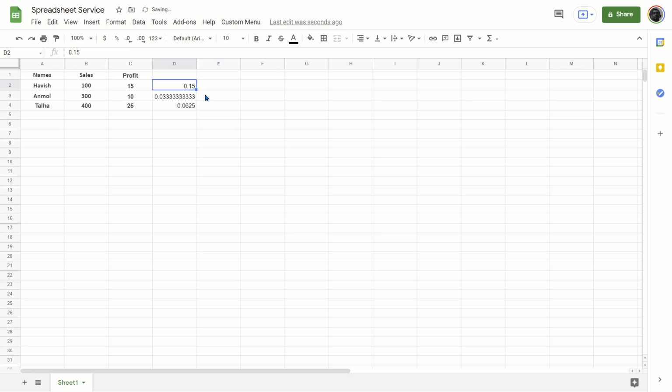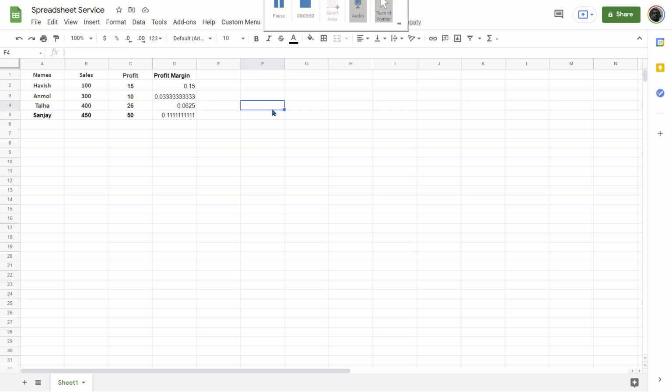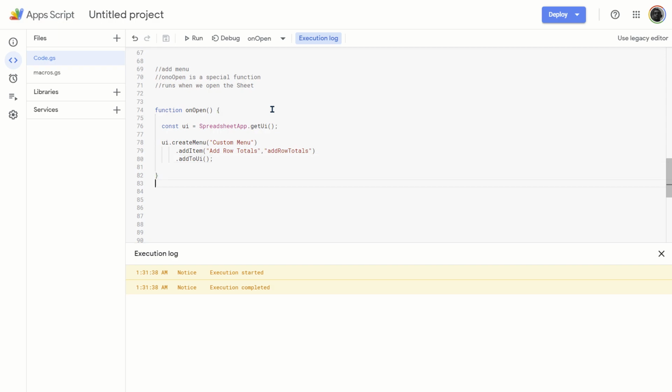And just to show you how that works, if I have the profit margin here, and I go to my custom menu and I click on add row totals, the script runs and we get the result. What if we have more names here? For example, we have Sanjay with 450 and 50. And we run it one more time. So add row totals. As you can see, it is dynamic since we have taken the last row.